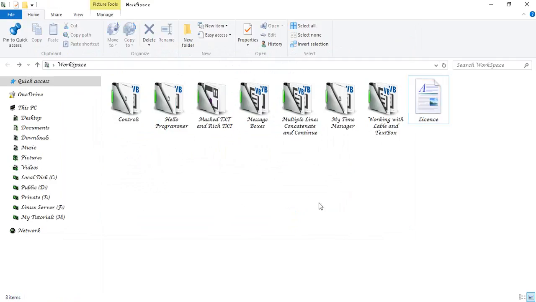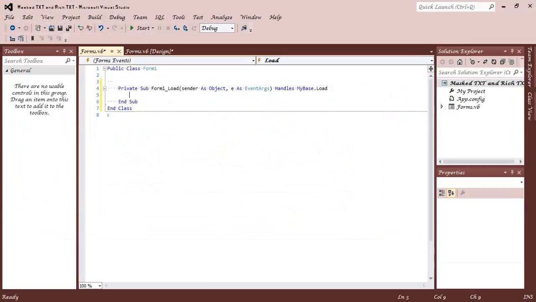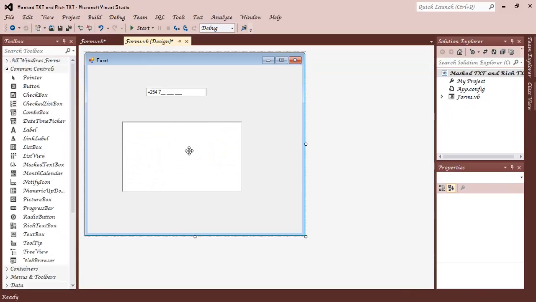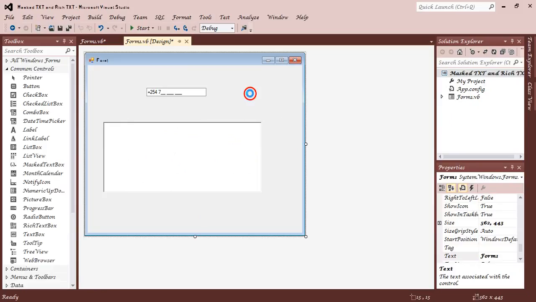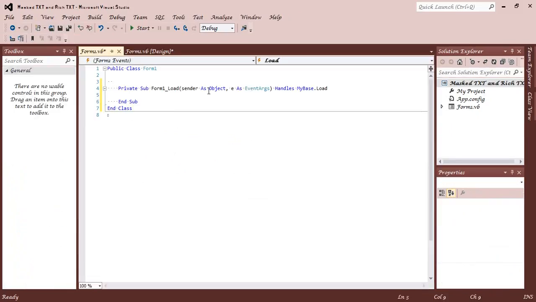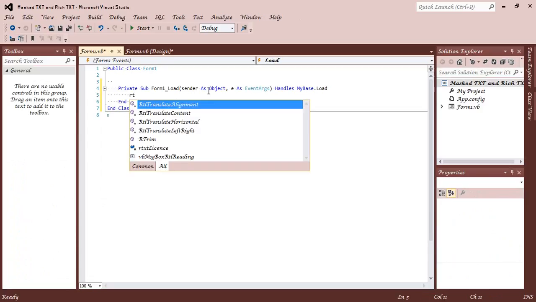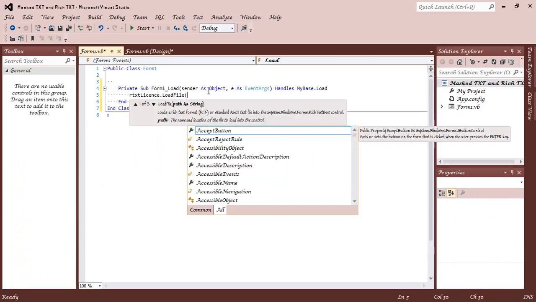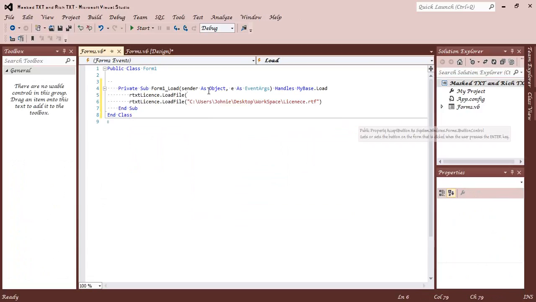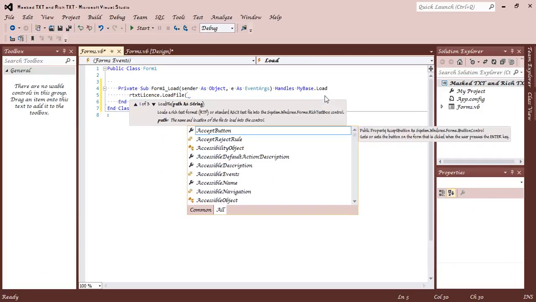After that, now I've created my file, so I come back to my project here. Let me expand this form a little so that our text can fit in. Once the form has loaded, I want to load that file into my rich text box. So I'll say rtxt license.LoadFile. This is a cool new function.